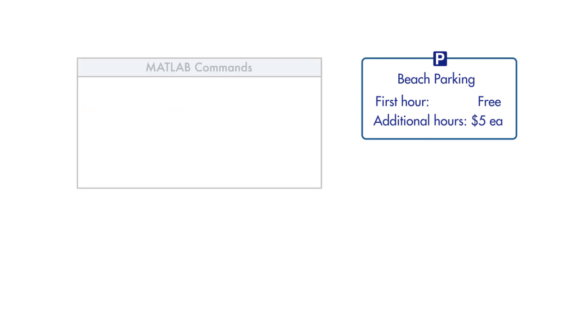We'll assume the variable hours stores the number of hours parked. If hours is less than or equal to 1, then the parking fee is 0. But if hours is greater than 1, the fee is $5 for each hour after the first. So, we need code that computes the value of a variable, fee, based on the number of hours parked. How can we do this?